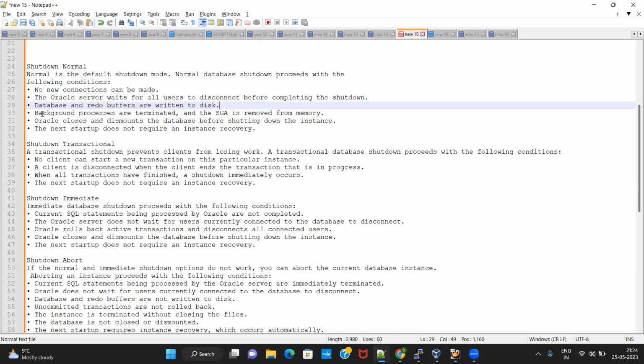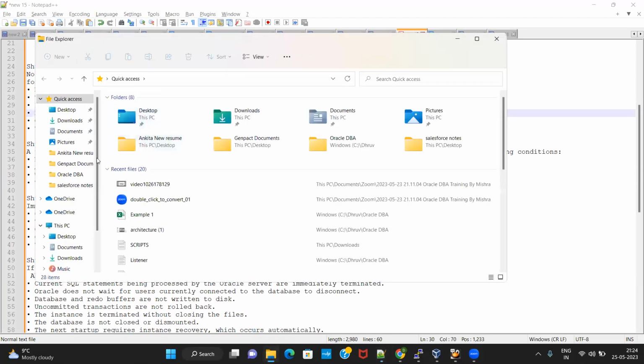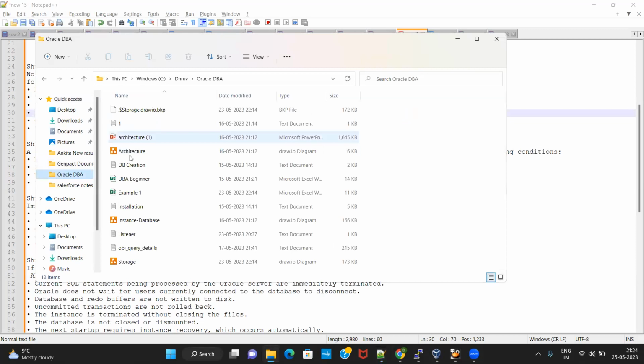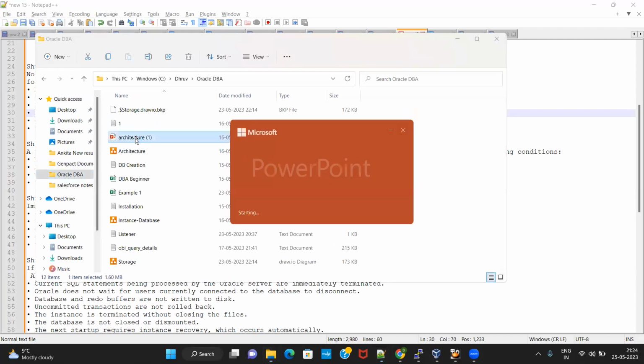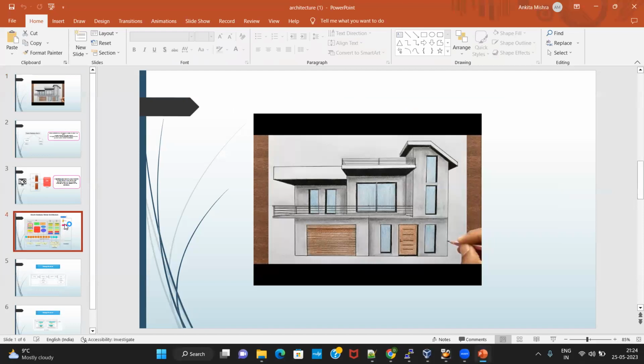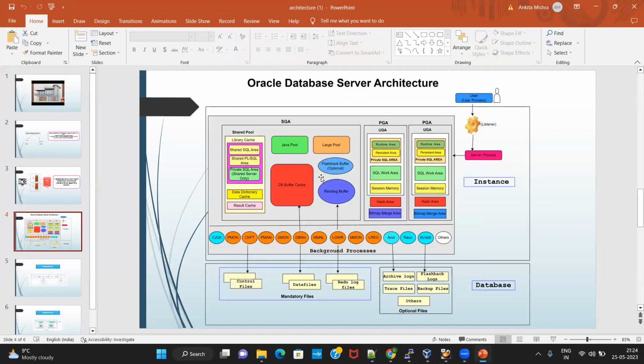Next, it says that all the background processes will be terminated. The rest of the background processes like PMON, SMON, CKPT, MMAN, M1, all those background processes will be stopped. And then the SGA is removed from the memory. In the architecture diagram, we saw the SGA, right? Shared Global Area, exactly. So that SGA will be wiped off from the memory. This SGA that you see over here will be wiped off from the memory.